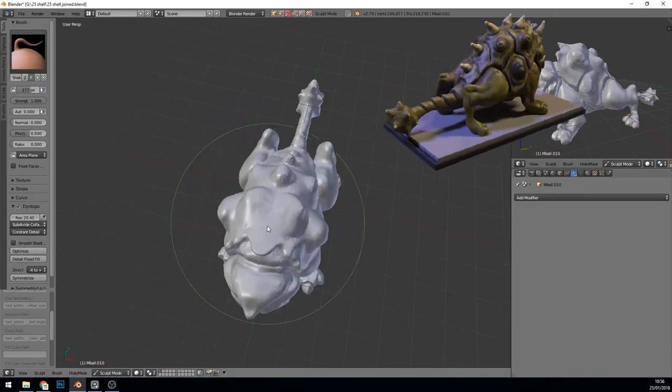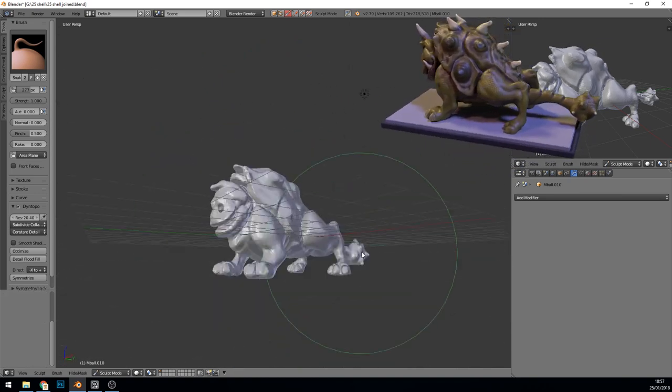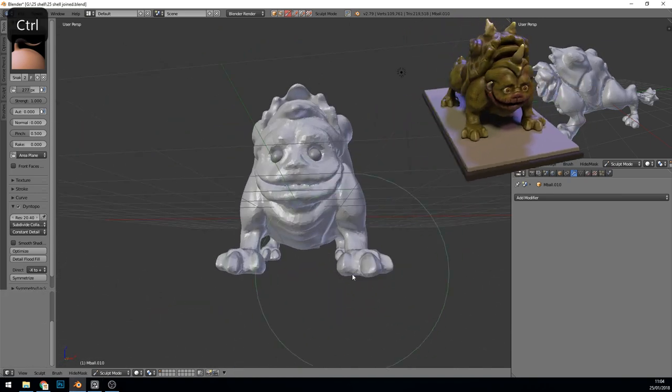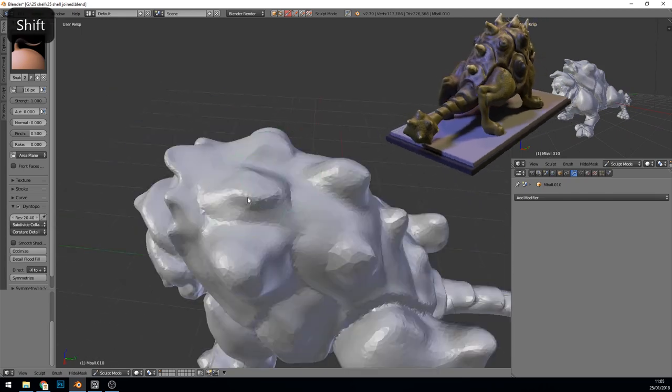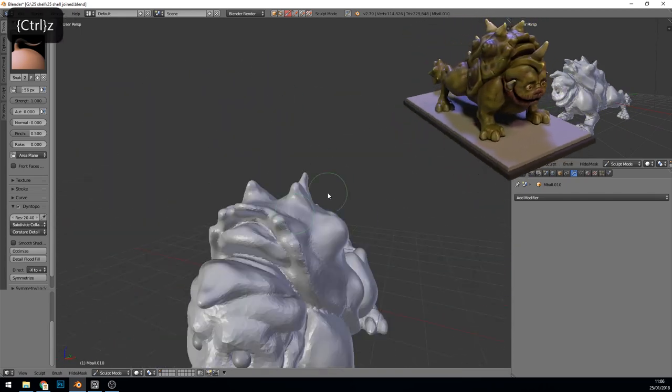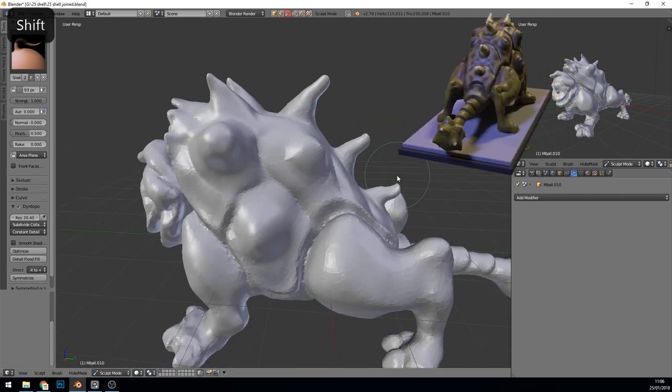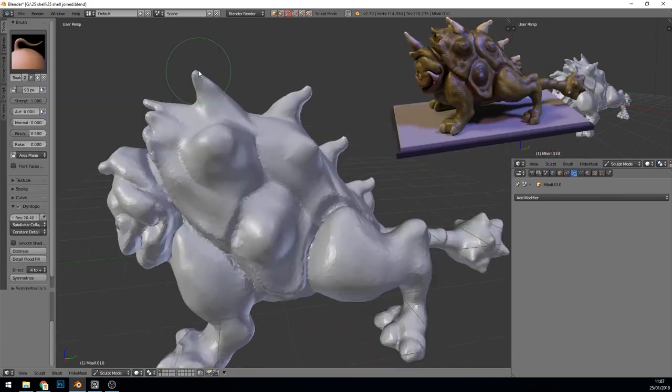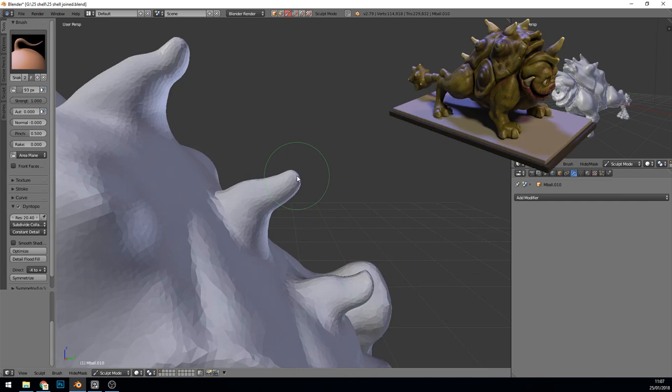Instead of going across to the multires modifier, I used the constant detail and did a detail flood fill to give it about a million faces, and then used the texture sculpting tools. And that was pretty successful.